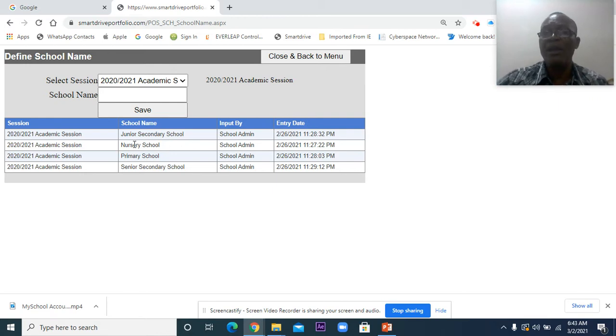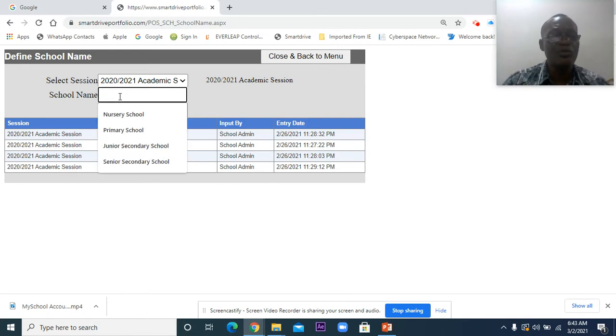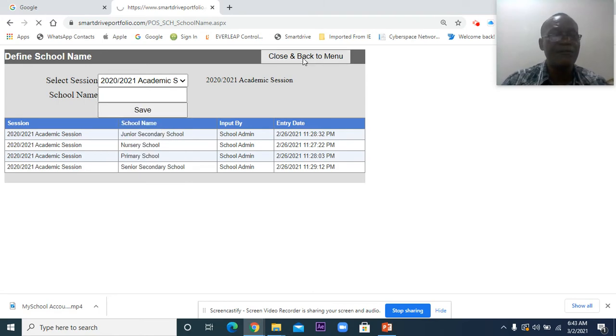So you can keep track of a child that is in first term, second term, first semester, first term, second term, third term. You can track all the fees and collect them. So this is how to define a school. All that you need to do is to type a school name here. That's how you define a school.